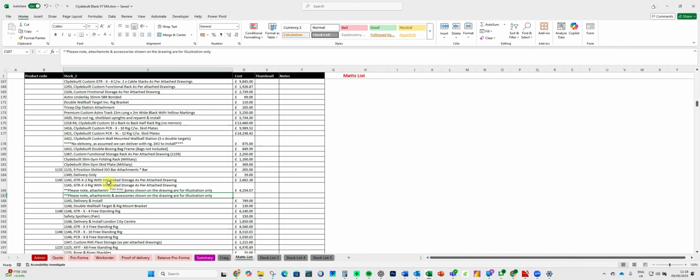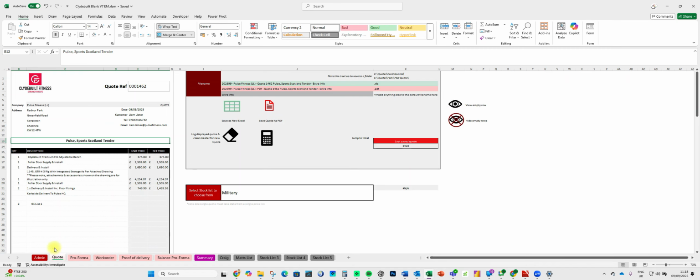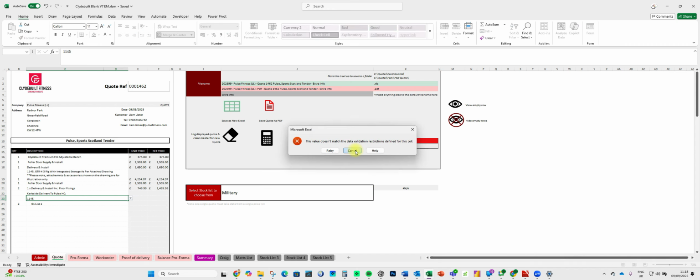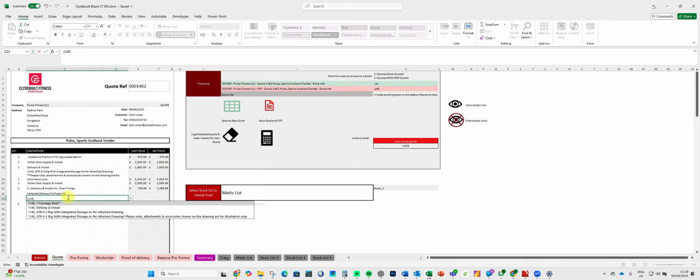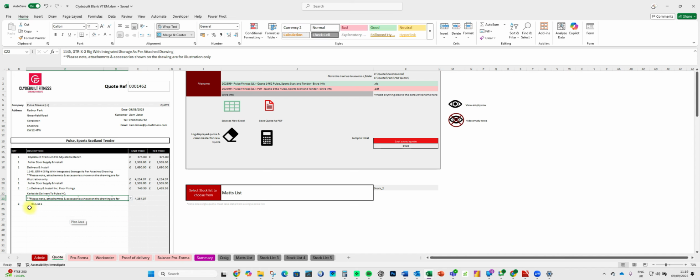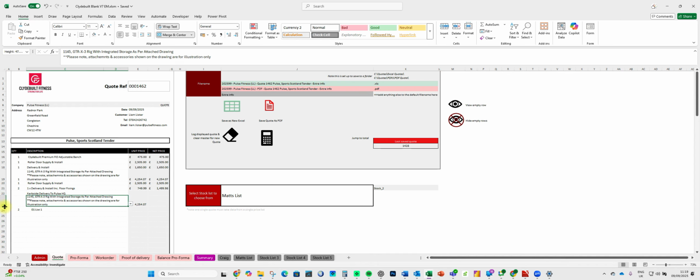So then when we search for 1145 in our quote sheet, so if we just do that, 1145, that's list 1145. You can see all the products with 1145 now, and you'd be able to select that one with the note attached to it. Just obviously resize the row to make sure that the text all fits in appropriately.